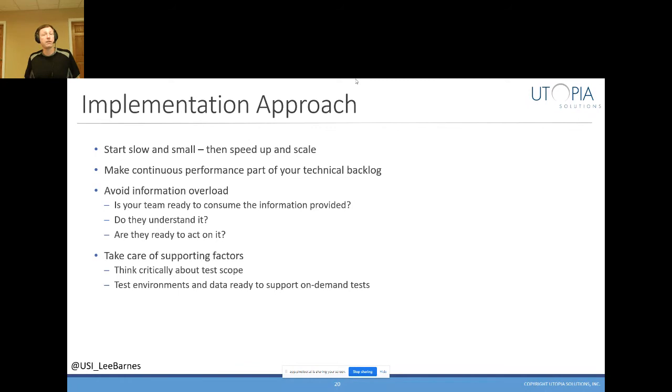this is not going to be a fire and forget solution, right? It's not going to be something you implement and it just works and you forget about it. As we implement continuous performance testing, you should be getting feedback from the delivery teams in terms of what information they're getting, what they understand, and what they need to do with it. And as their ability to understand it and take action on it improves, they can provide you with valuable feedback on where to go next and how to continuously improve these activities.